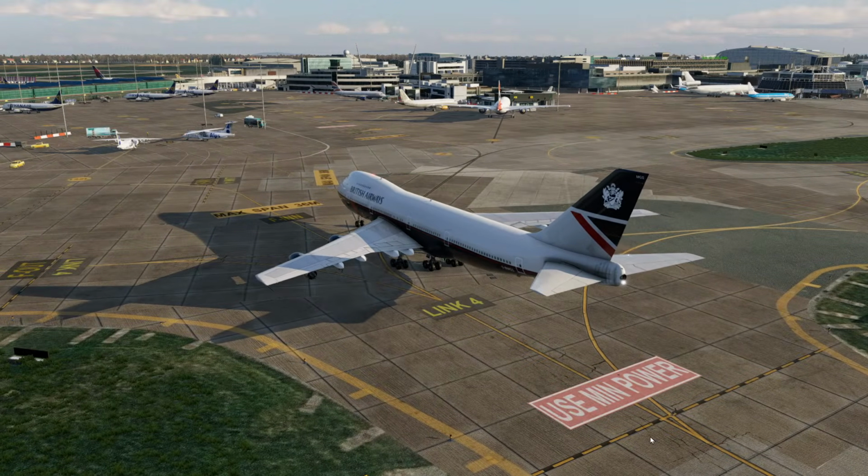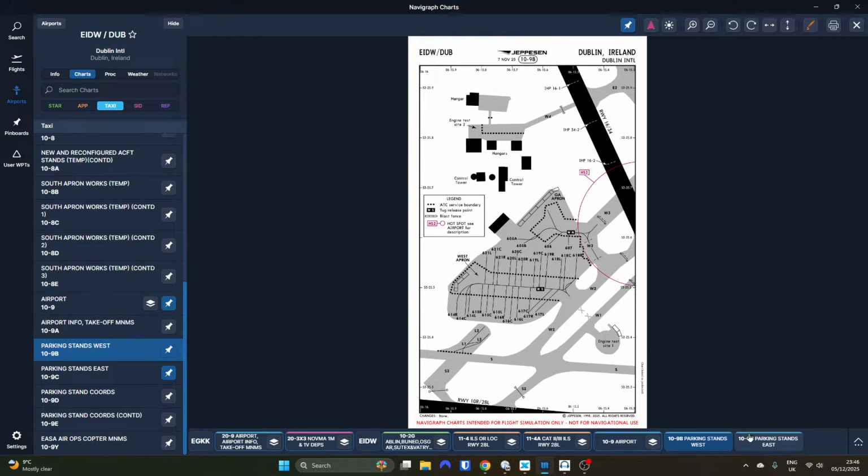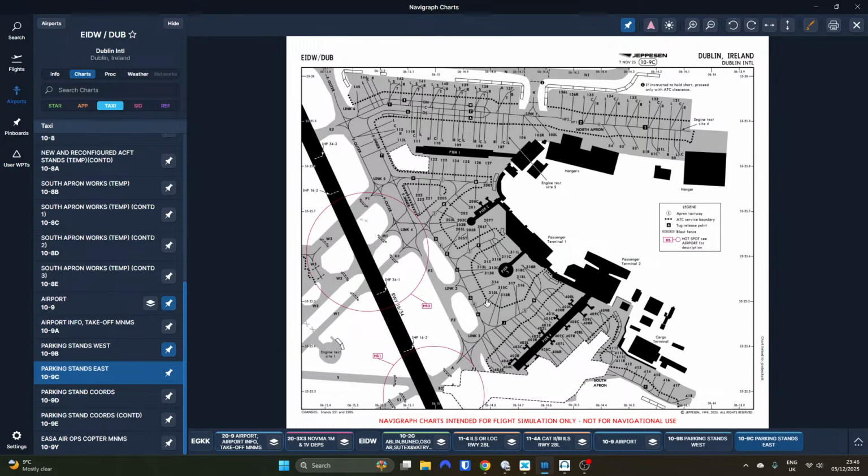Ryanair 4620, contact tower on 128.8, so long. Tower 128.8, Ryanair 4620.